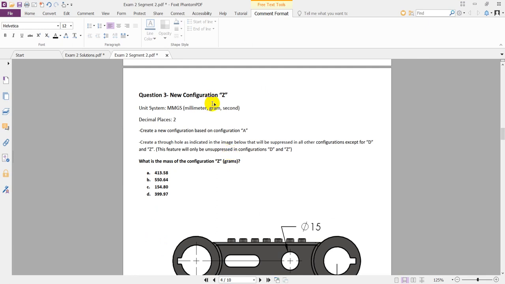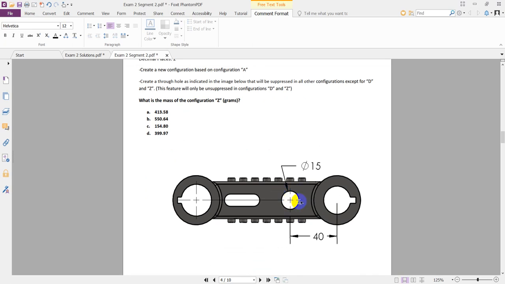Question number 3 tasks create a new configuration based on a configuration A and create a through hole as indicated like that. Diameter is 15. In the image below, that will be suppressed in all other configurations except for D and Z. So we'll add this hole only in configuration D and configuration Z. So this feature will only be unsuppressed in configurations D and Z. So what is the mass of the configuration Z?